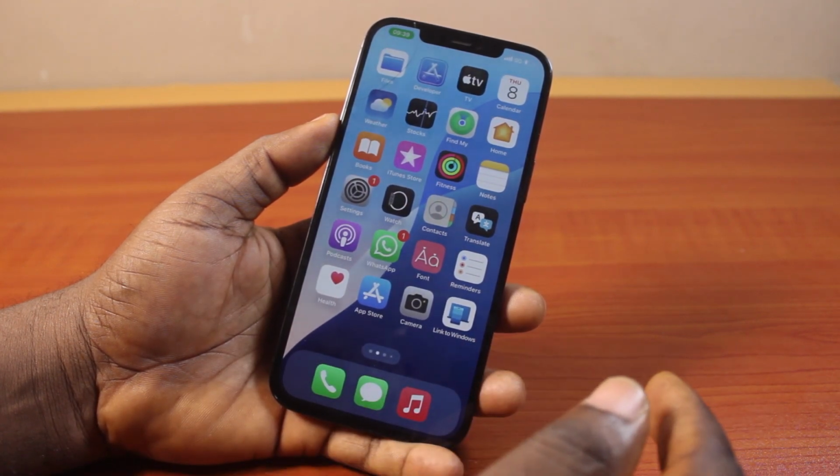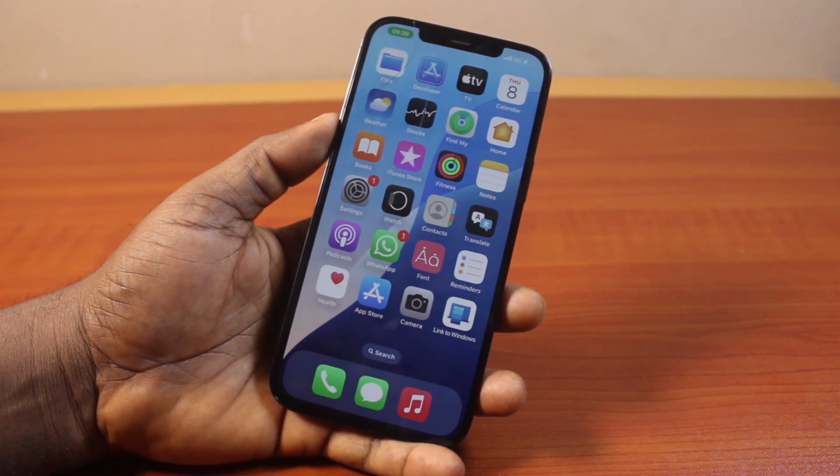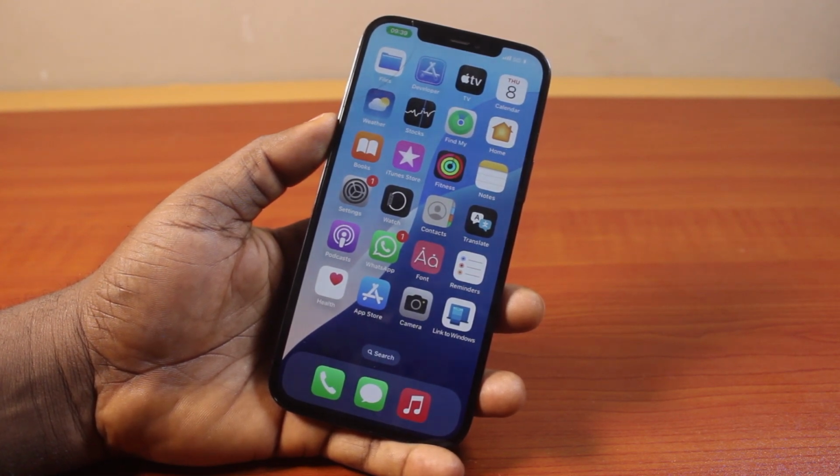So that is how you can easily bring back or add back the iPhone 12 Pro Max settings icon that is missing on your home screen.